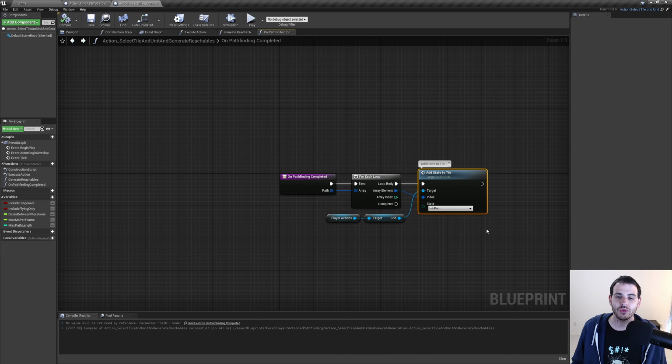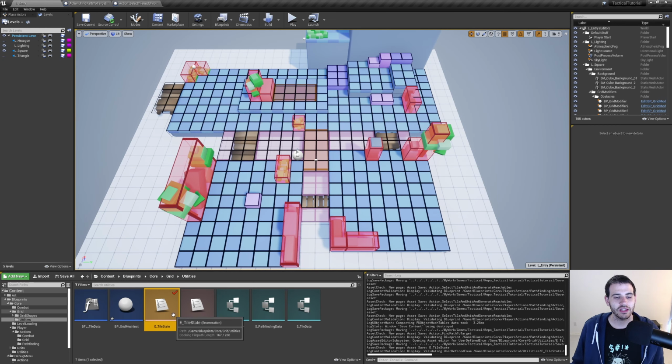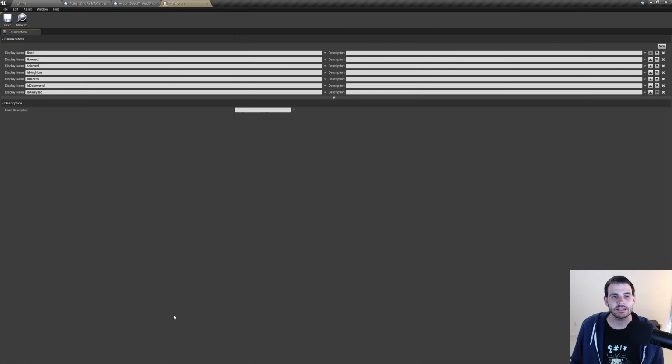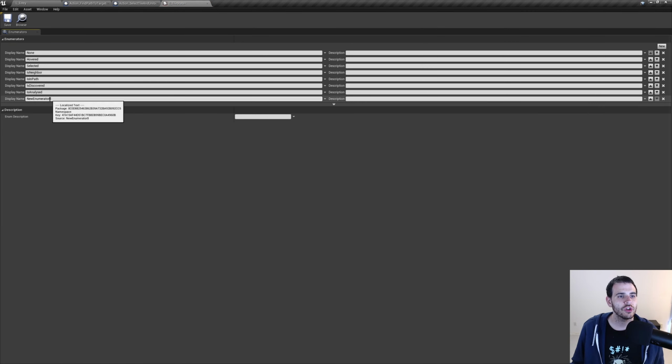The first thing we're going to do is the color. So right here I have the color when we are adding a state to the tile, and the color that it is using right now is the isInPath color. We need a new color for the reachable, so we're going to start by adding a new color. So in the grid utilities right here, we can open the enum tile state to create a new color, which I'm going to name is reachable.